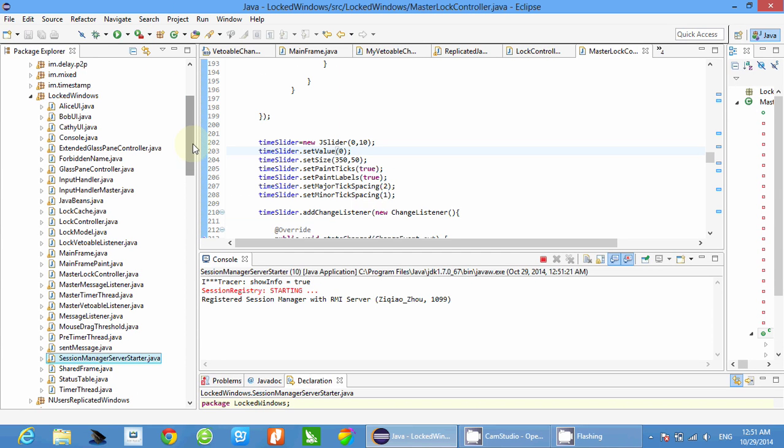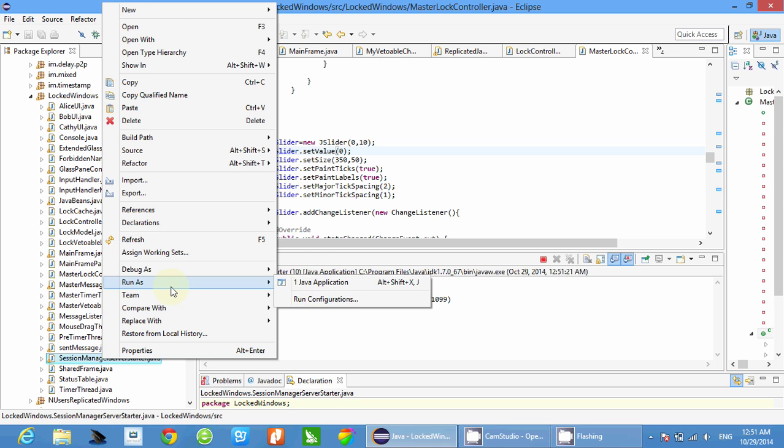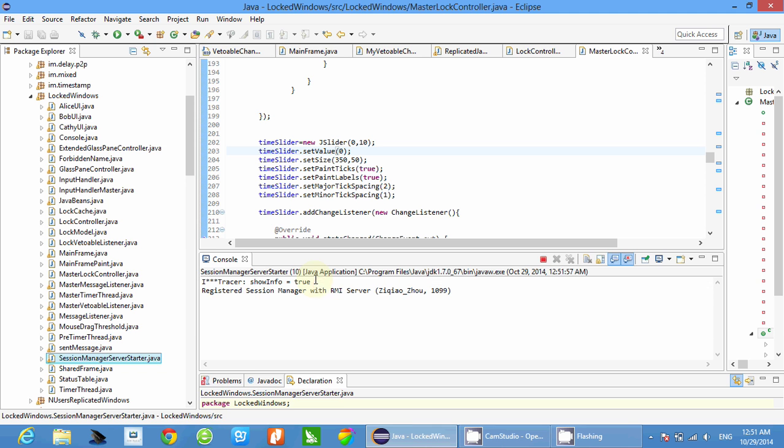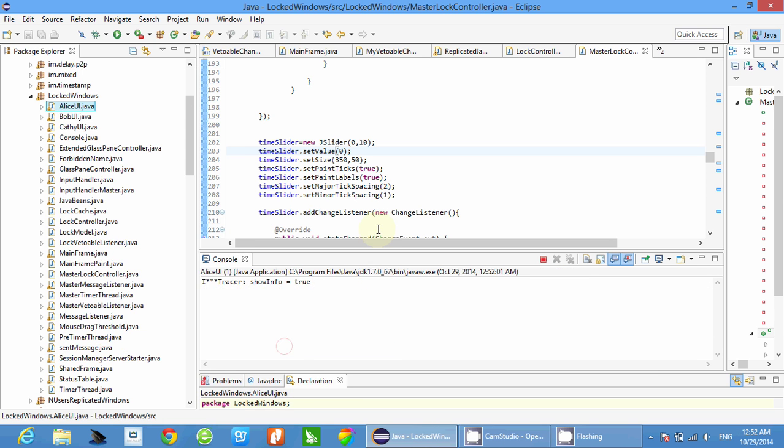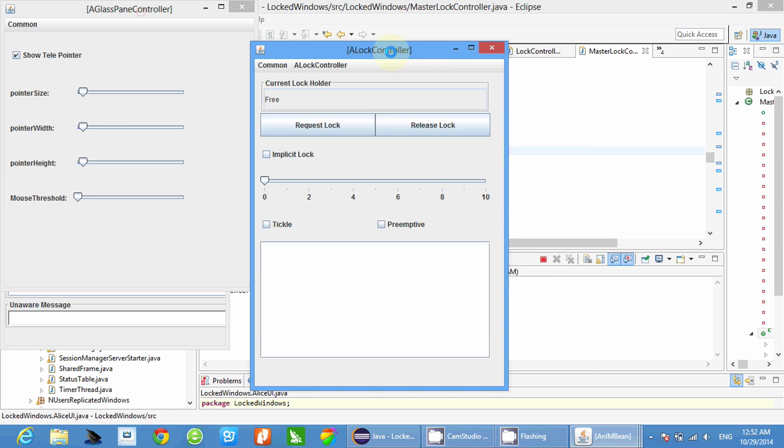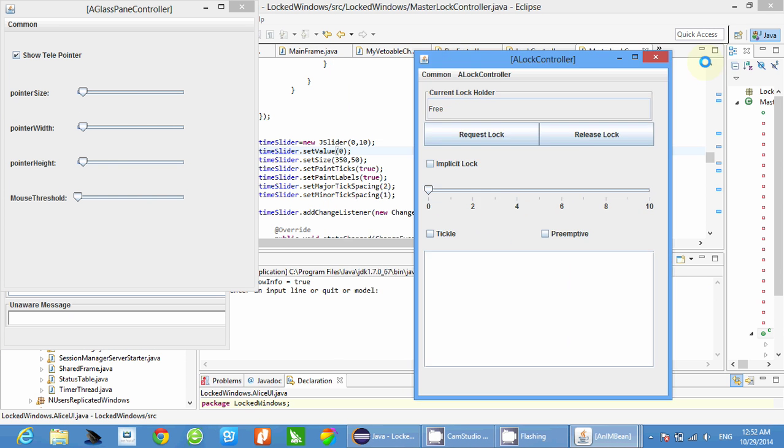Okay, let us run our program. Here we regard Alice as a lock master, Bob and Cassie as the slaves. We first create a session and create our Alice UI. And here we can see three windows.